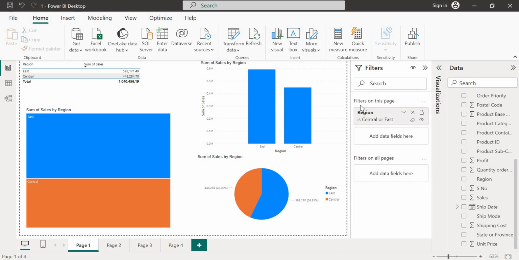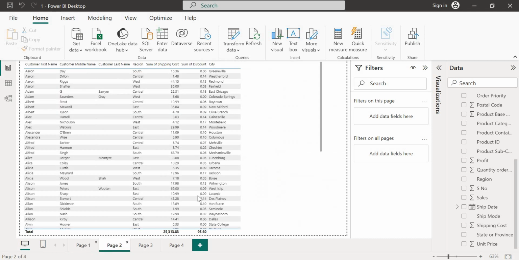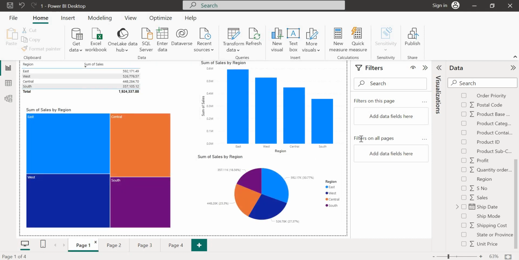You can see two sections here, Filters on this page, currently applied on that particular page itself. Let me remove this filter. Now all the data is visible in both pages, with no change. There is one more option here, Filters on all pages. If you apply something here, it impacts the other pages as well and filters the data in other pages too.